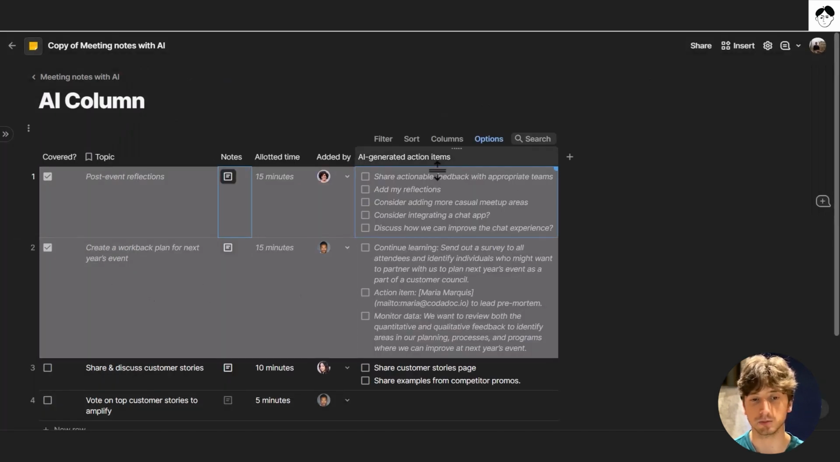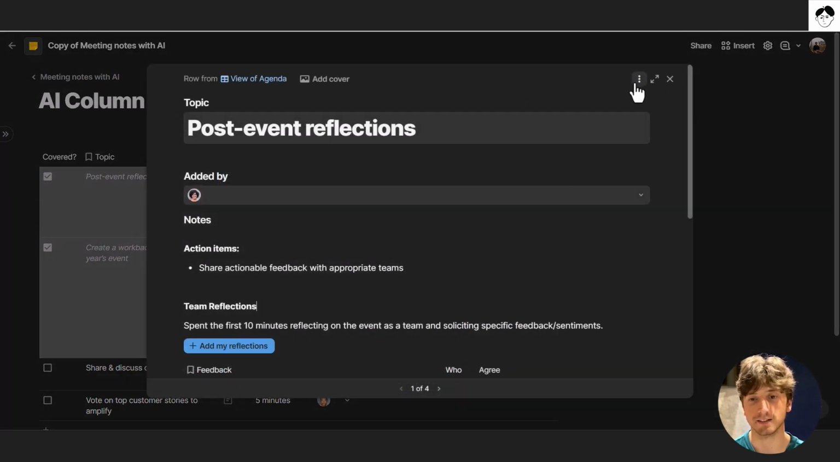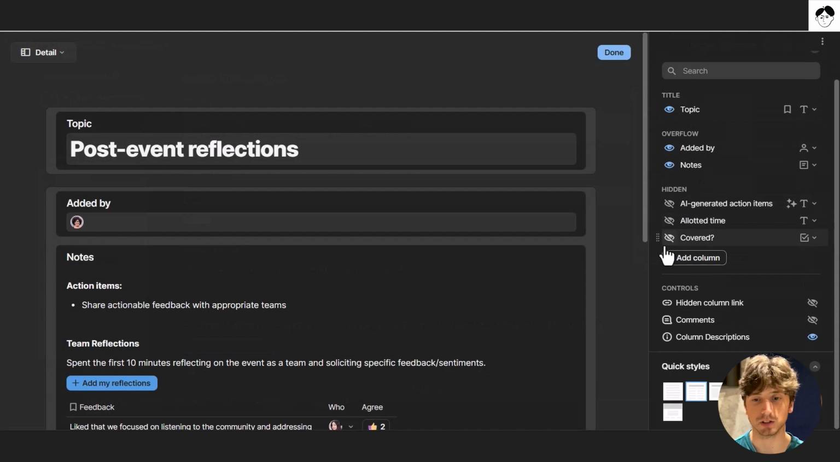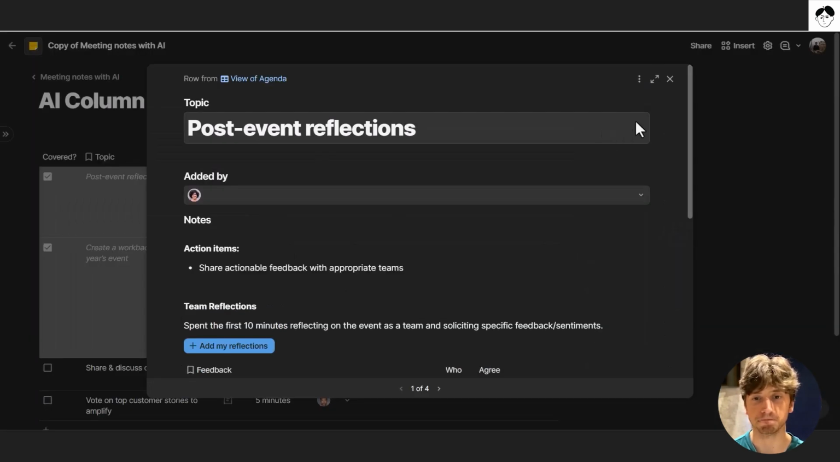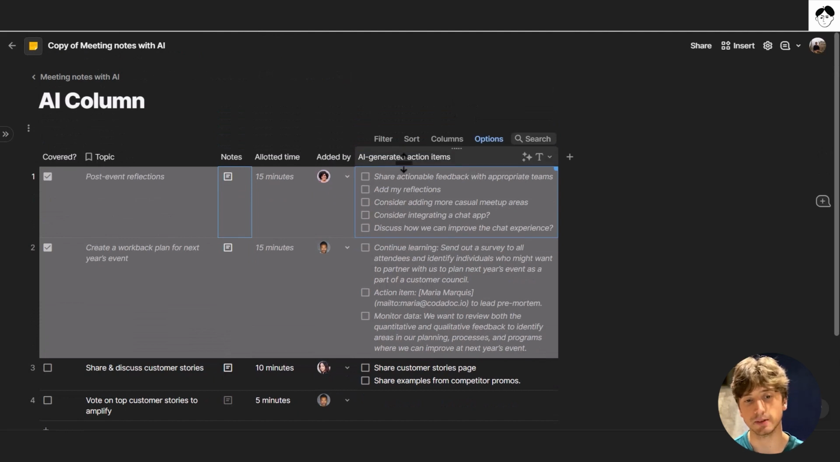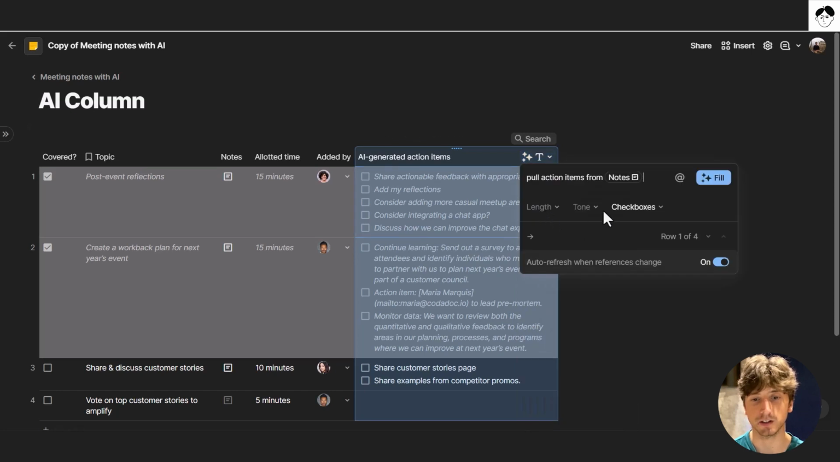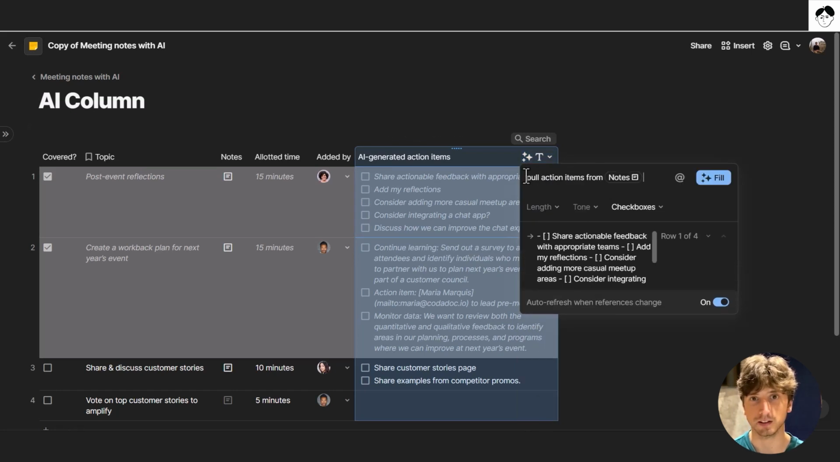And there are other columns that are hidden in the canvas, but that you can also find at any time going to edit layout. And you will see these columns if you want to show them directly on the view here. So the AI generated action items is a text column that uses the AI feature here to prompt this column to pull action items from notes.